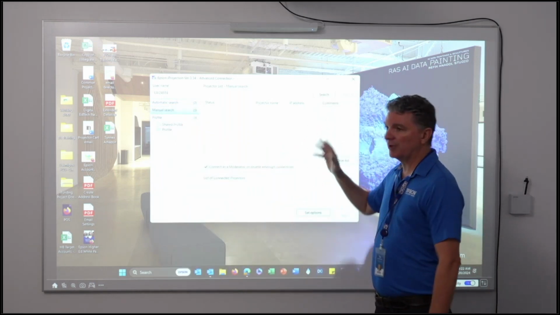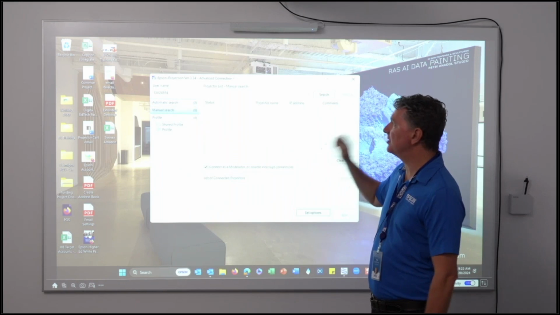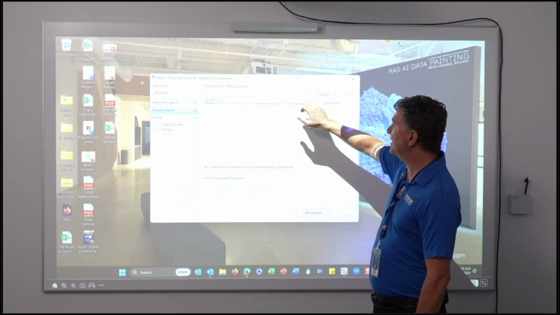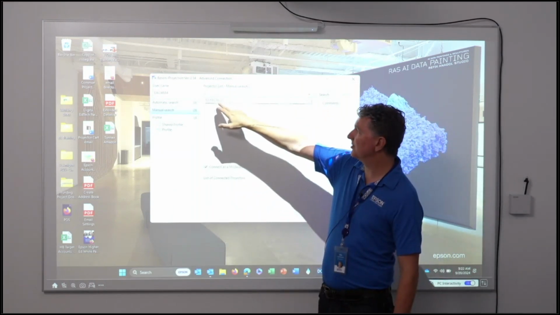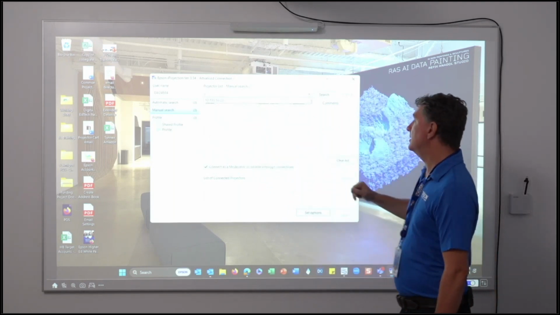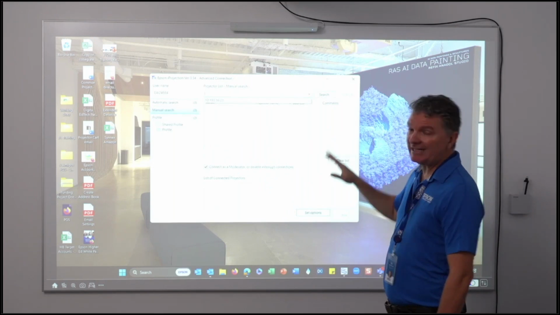And this is where it gets just a tad bit tricky. You have to enter the IP address of the projector. In my case, I've already done it before. So this is my IP address right here, 10.193.56.23. So you'll need to get that IP address.